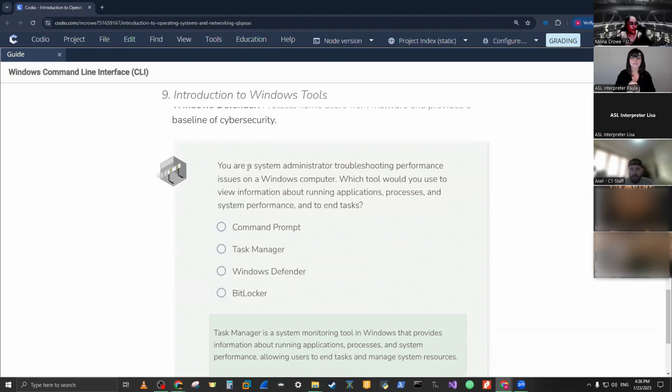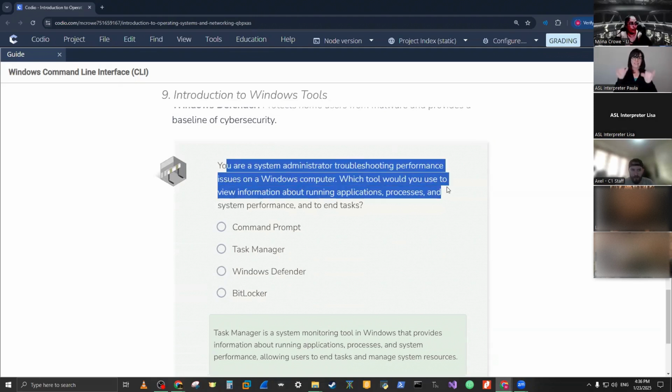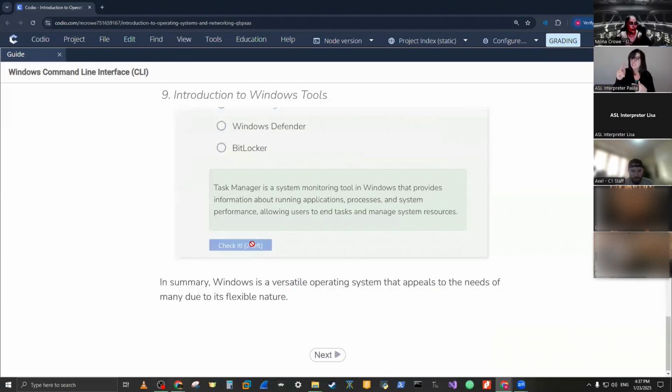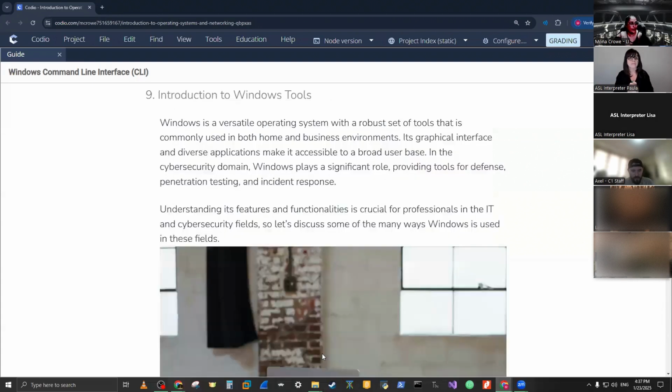So I want you to think you're a system administrator troubleshooting performance issues on a Windows computer. Which one of these tools would you use to view, and this is a key word here, view information about running applications and processes? Yeah, you use Task Manager in Windows. Very good. All right.